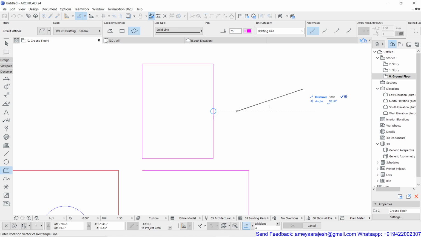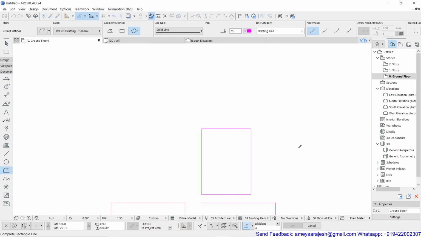Make sure we are not pressing DA anywhere. You're directly typing the value. Hit the tab key and type the base angle, which is 20 degrees. The moment I enter this, you can see my rectangle is getting constructed in front of me. When I drag the mouse, I can see the appearance of the rectangle, and at the bottom it is written: complete rectangle line.